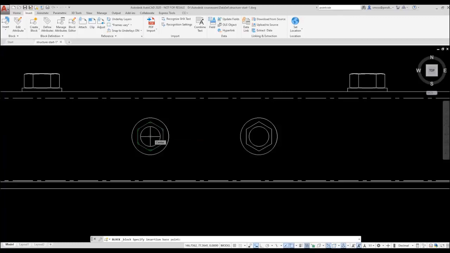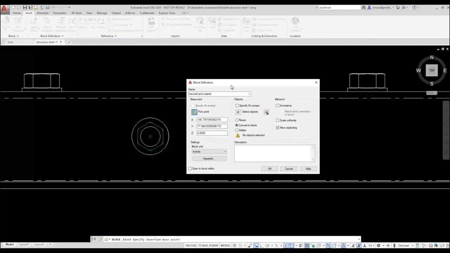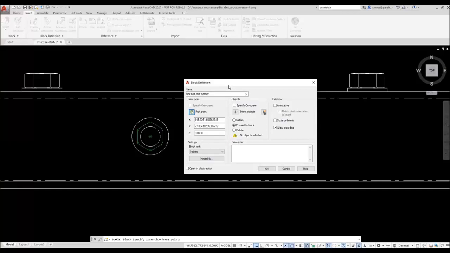If you don't specify a base point, your block will automatically use a base point of 0, 0, 0 by default. That means your block will be offset from the insertion point, making it very difficult to use. I select the pick icon and choose the center point of the polygon to define that as my base point. Next, I select the objects I want to be part of my block.